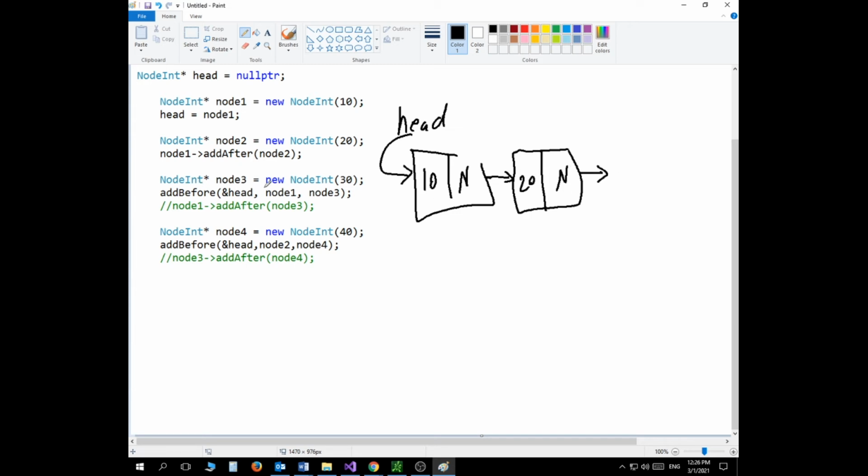Now this is the part where I create a new node, node 3, and this is the most important part, add before. What do I have here? I have the head, the address of the head. I'm going to explain why the address later. And I have the node, which I call the target node. So this is going to be the target node, and this is going to be the new node that I'm trying to add.